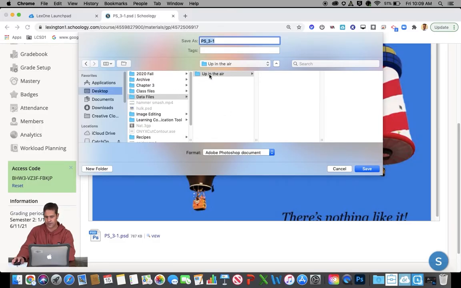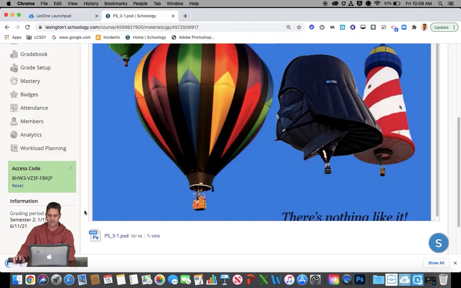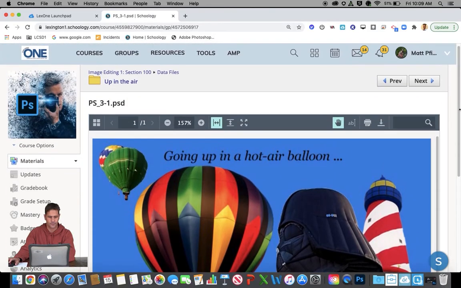Data Files, Up in the Air is the folder, and it's asking what to save as. So this is the file name. Our ultimate file is going to be Up in the Air, and we have everything how we want it, and we're going to hit Save. Okay, so it's saved that file into that folder. I'm going to hit this X right here to make that go away.